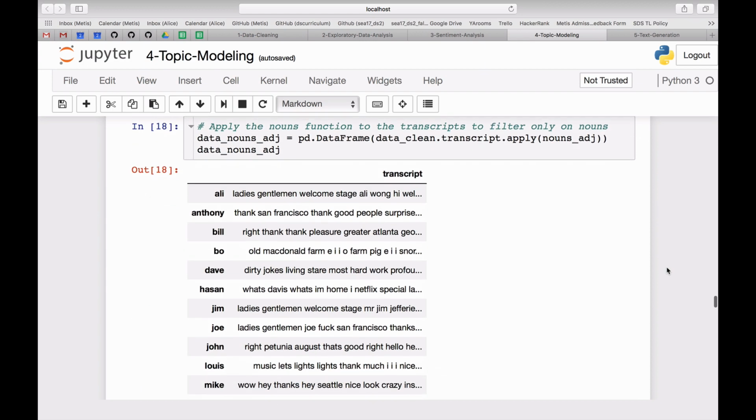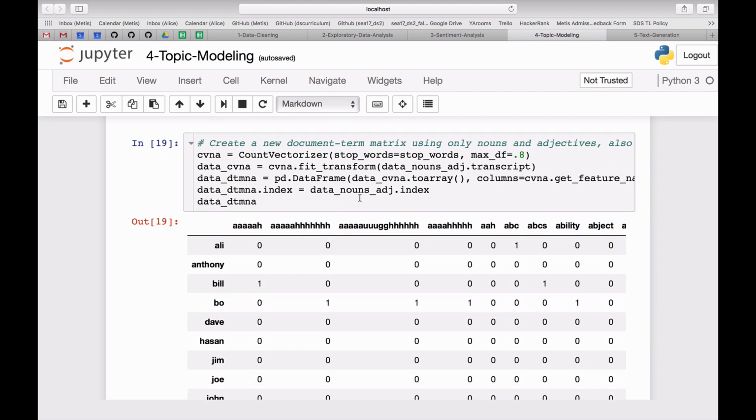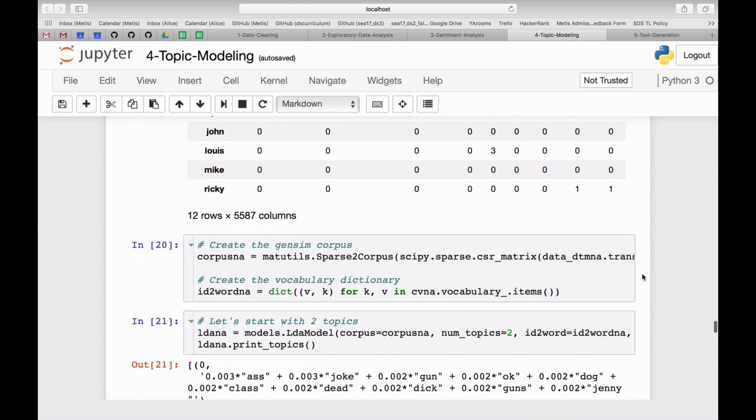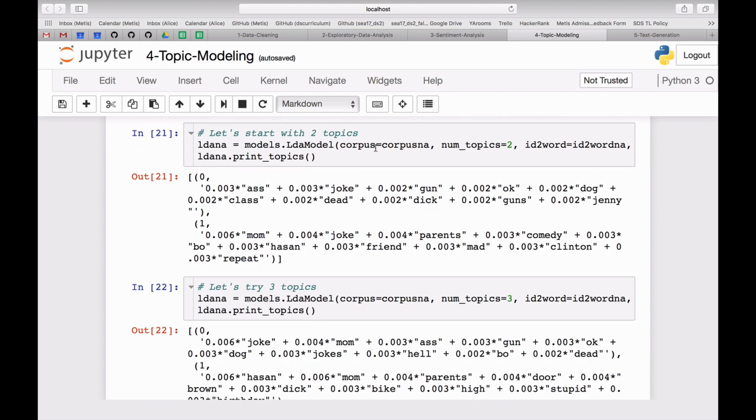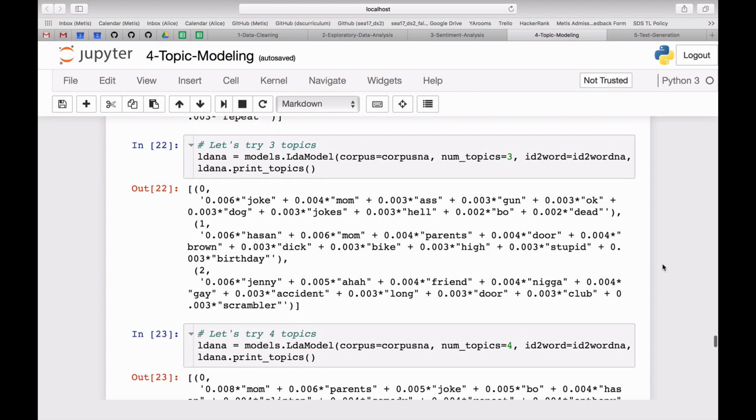All right, so now what we're going to do is filter our data so that it includes nouns and adjectives. And then we're going to recreate that document term matrix to include nouns and adjectives. We're going to redo everything again, so regenerating the corpus and the dictionary for Gensim. And now my corpus includes nouns and adjectives. Vocabulary is nouns and adjectives. I'm going to start with 2 topics. And now these are looking pretty good. You can see that the topics are actually pulling out distinct themes in the data set.